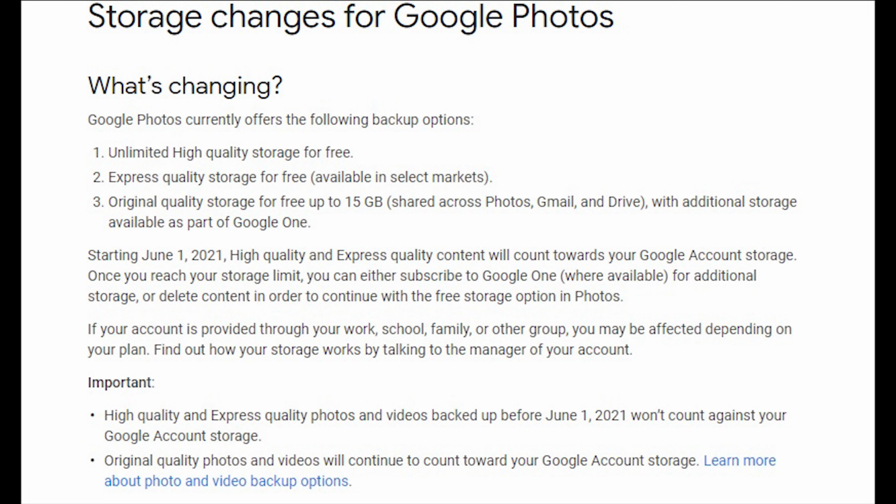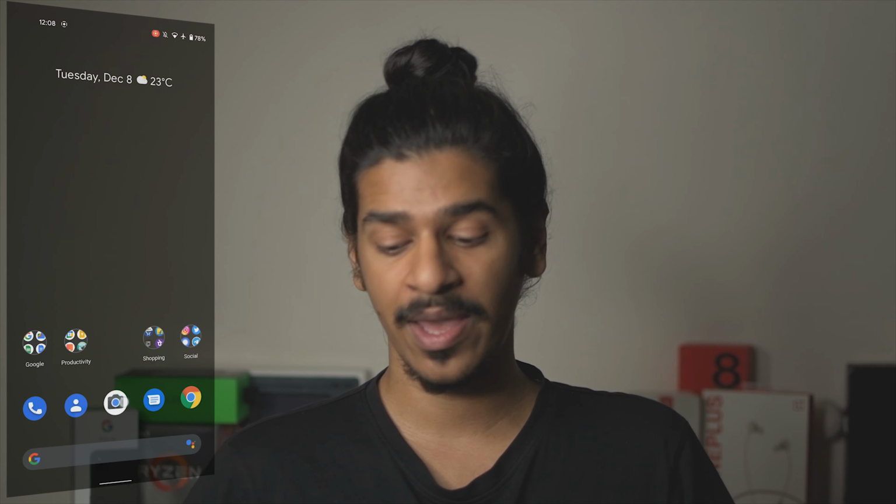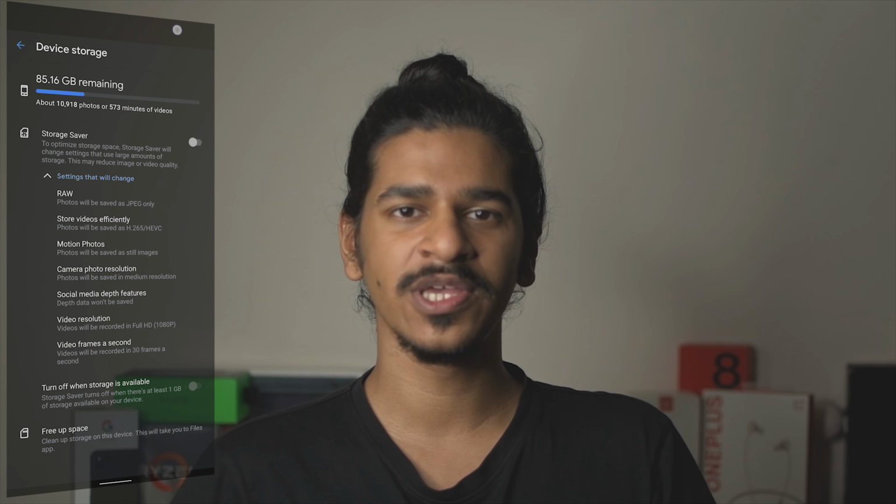So yeah, if you're aware that Google Photos just announced that from June 2021, it's not going to give any more unlimited Google Photos backup for high quality. It will only happen in the express quality from now on. And with that, I believe this particular option came down in the Google Camera settings. You can see a device storage option where it gives an overview of the storage of the device and gives you options to free up space from there itself.